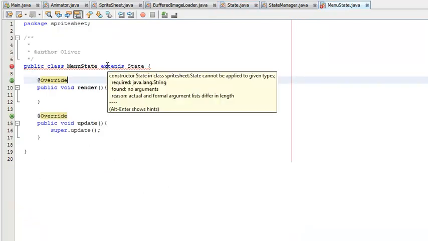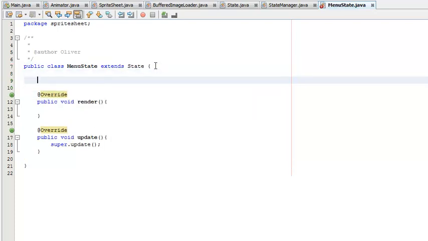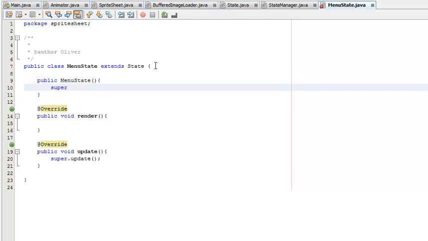So let's just see what's going on. Oh yeah, because we made our constructor with the name. So in the public menu state constructor, we're actually going to call super, which is the super class, which is state, and we're going to give it a name. So I'm going to call this menu state.